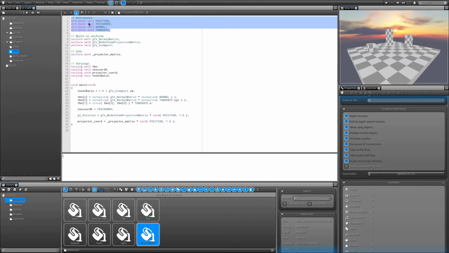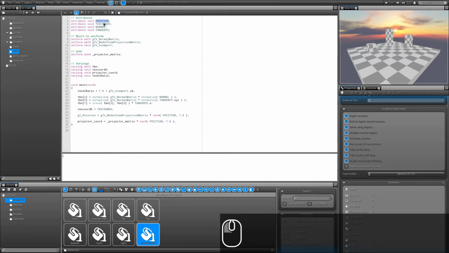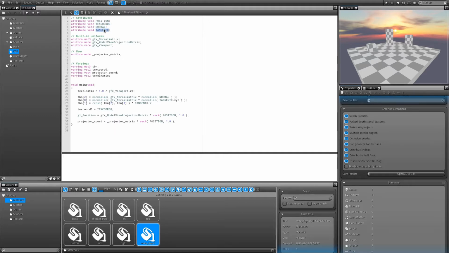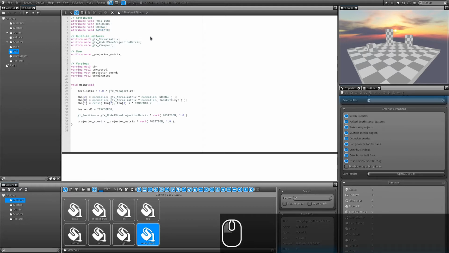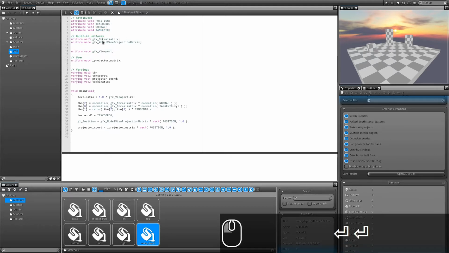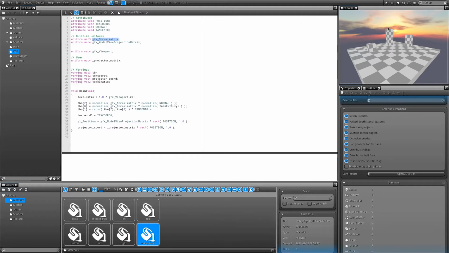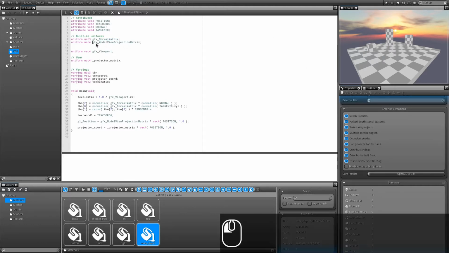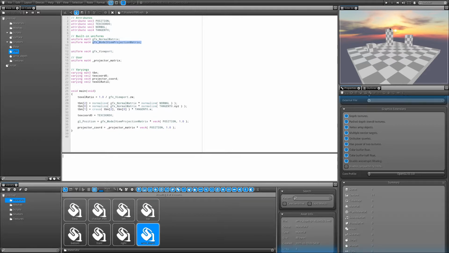So I'm having my vertex attributes here: my position, texture coordinate, normal, tangent. If you want to have the full range of the possible attributes that you can use, simply check the API documentation on the shader category. And we are having a bunch of built-in uniforms here. We have the normal matrix of the object, pretty standard, and our model view projection matrix that is going to convert our vertex into screen space, very standard.